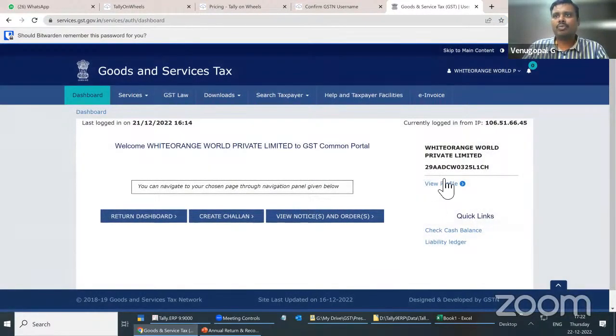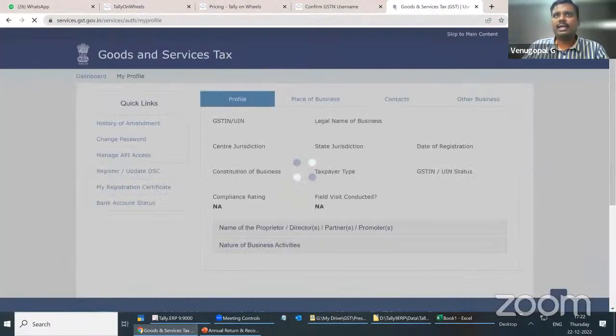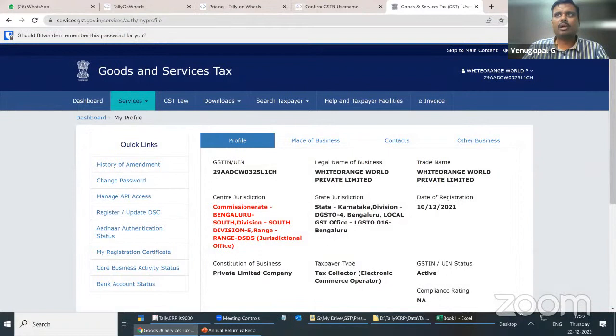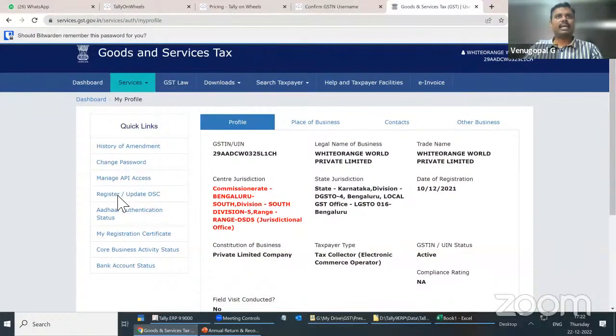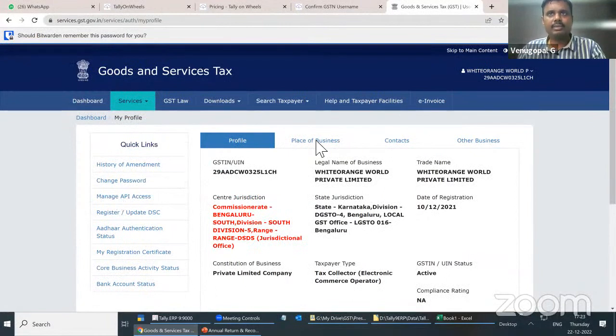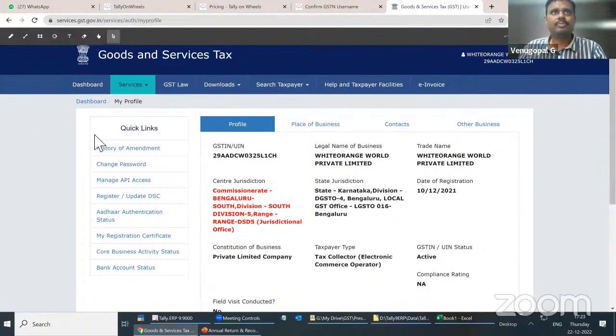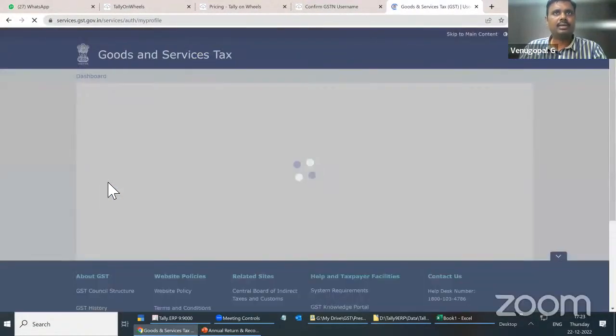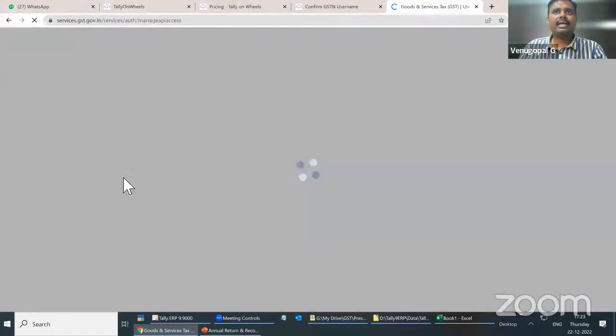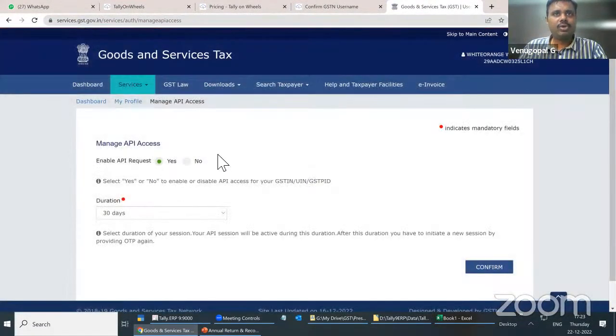So in your profile, click on view profile. In the view profile, you have something called manage API access. In your view profile, on the left side, you can see the third one, manage API access. You have to click on Manage API Access and enable yourself. You will be able to see this button, Enable API Request. Set it as yes and confirm.